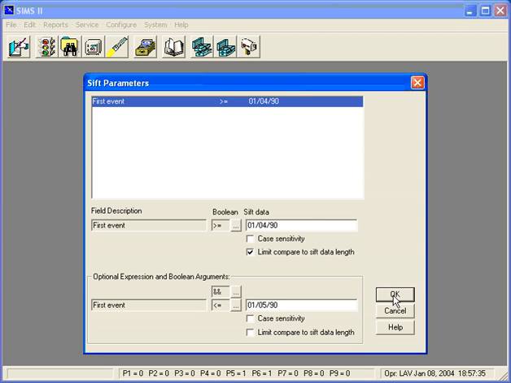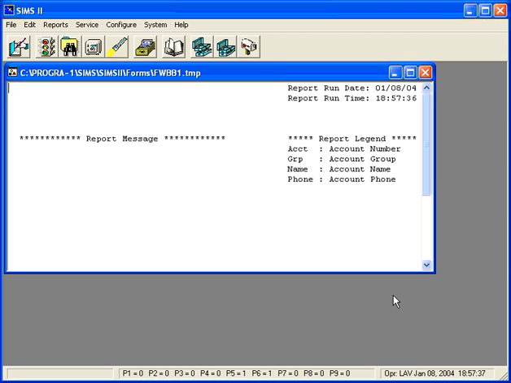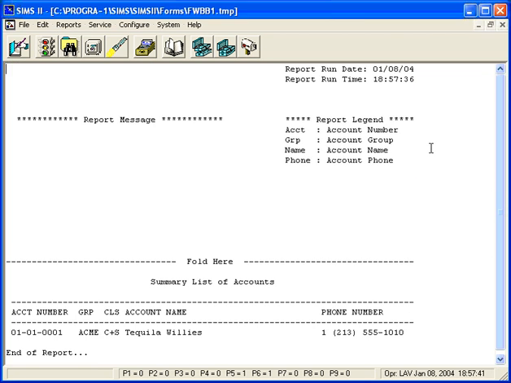Okay, let's click OK, and it should go out and search our database. And our report is here, and voila! We have the Tequila Willie's there. So we found it. We've set up a fairly sophisticated example of SIFT criteria where there is a beginning and an ending to it. So it's not just there and above.